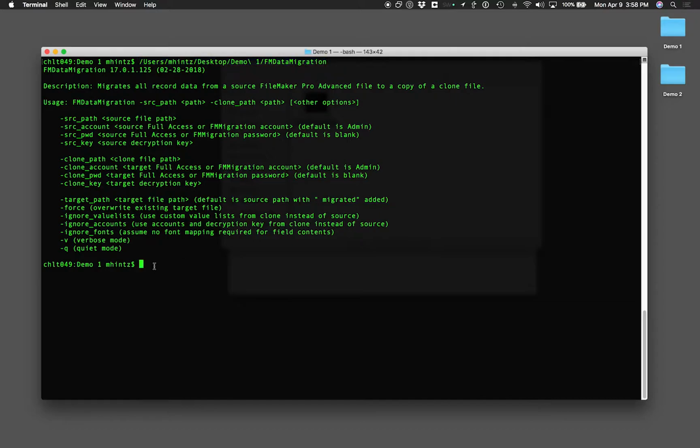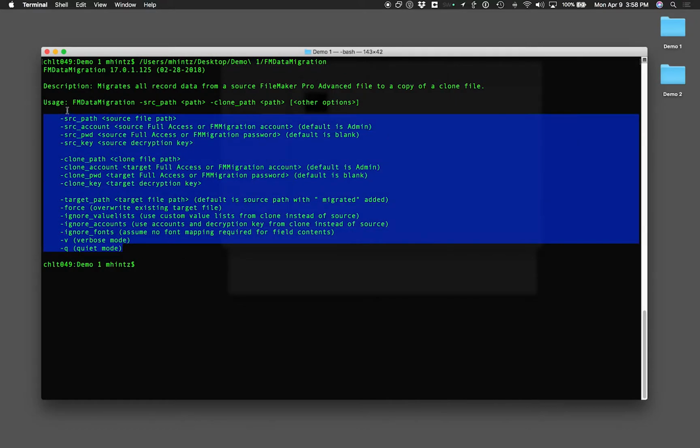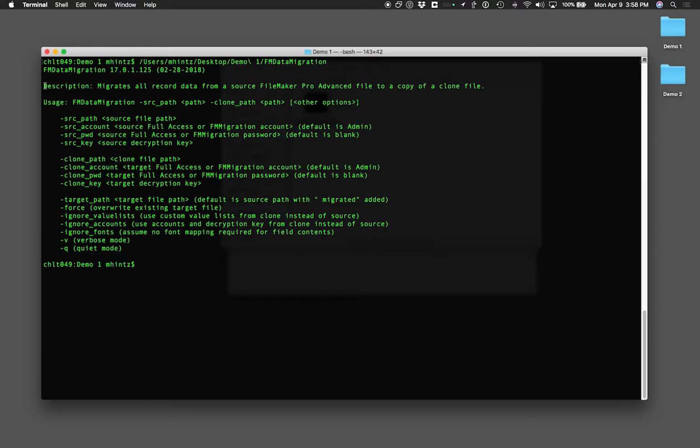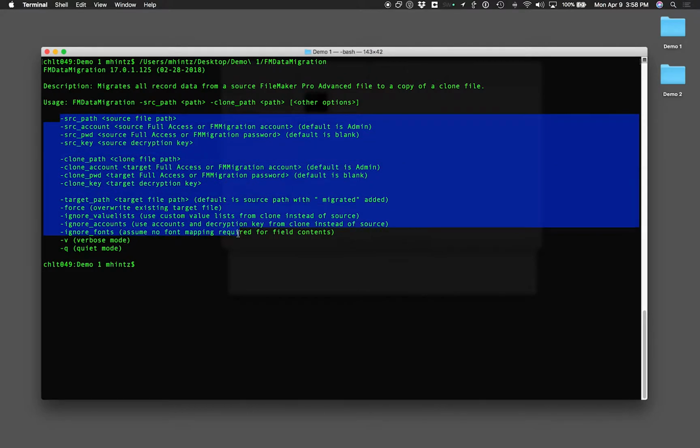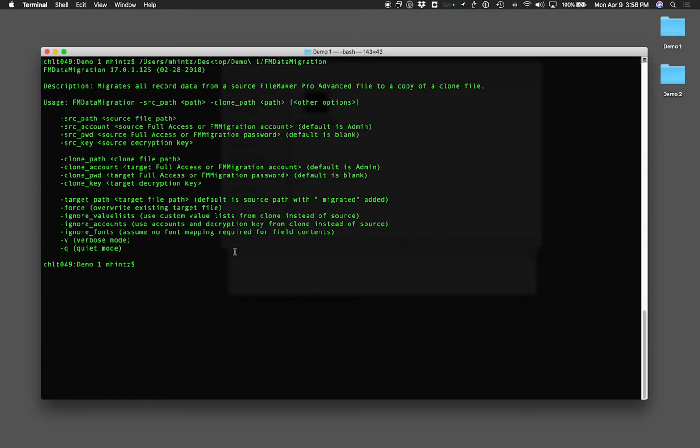What this ends up presenting is then the documentation for this tool, and also all the different options that we can apply to this command. At a minimum, what we need then is a source path and a path for a clone file. Let's see, there's two options there. That's how that can be done.